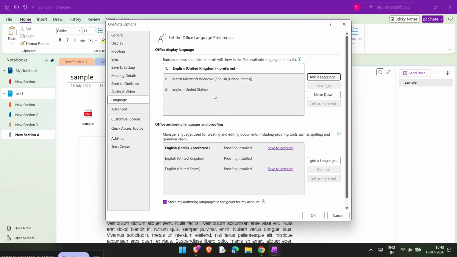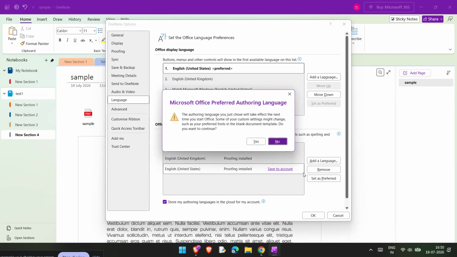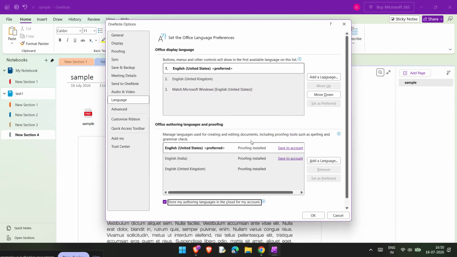Once the language is installed, look under Office Display Language. Click on your preferred language there, then click Set as Preferred. This moves it to the top of the list and tells OneNote to use it as your main display language. Now go down to Office Authoring Languages and Proofing. Find your language in that section and click Set as Preferred there too. This makes it your default spell check language, which is especially useful if you write notes in that language often. After that, click OK at the bottom of the window to save everything.